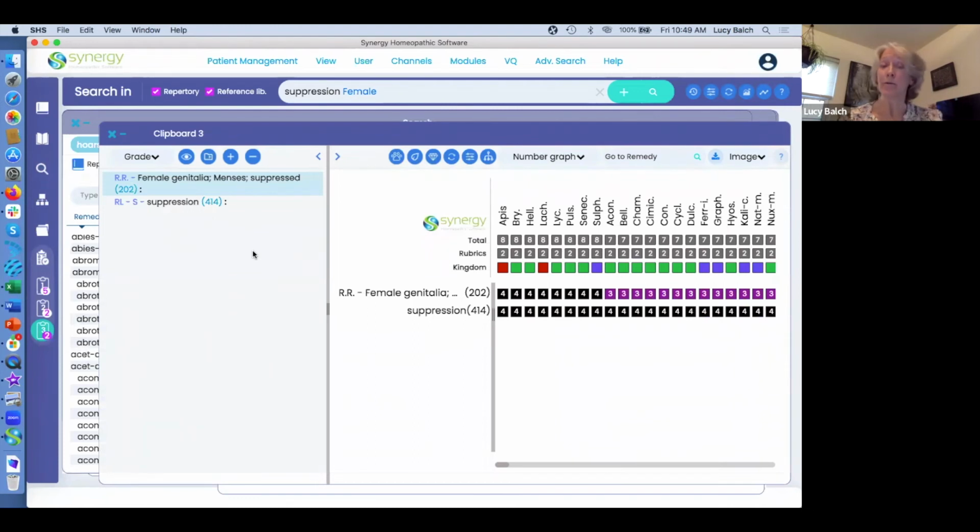Again, feel free to take all 169 rubrics to the clipboard, but that seems like it's too much to handle. So if I wanted to take a big glut of information to a clipboard about a specific topic, I think I would choose the materia medica, the references, to do that.